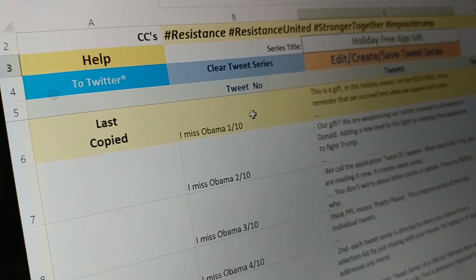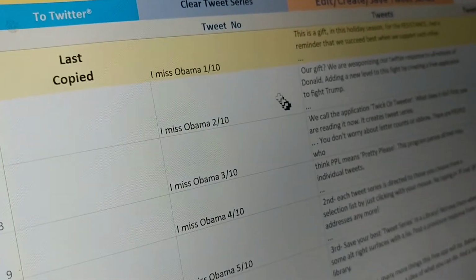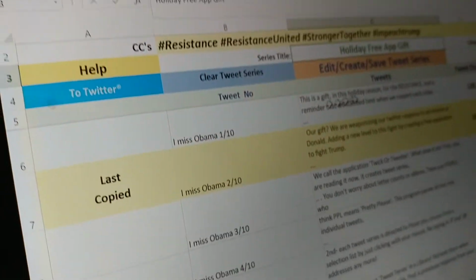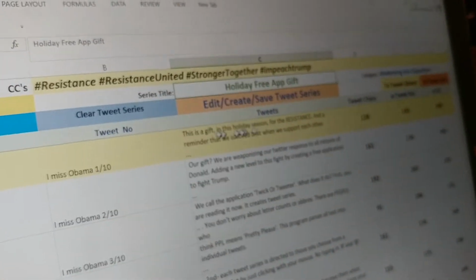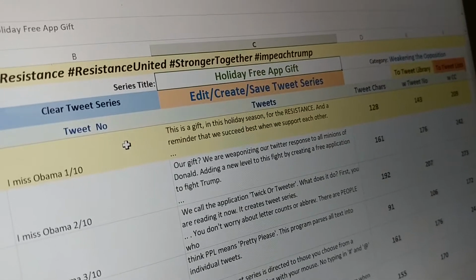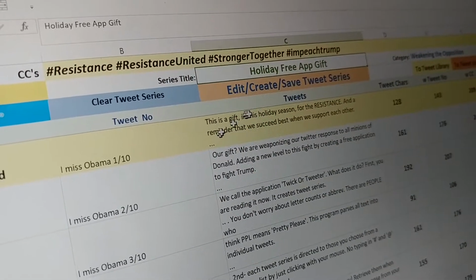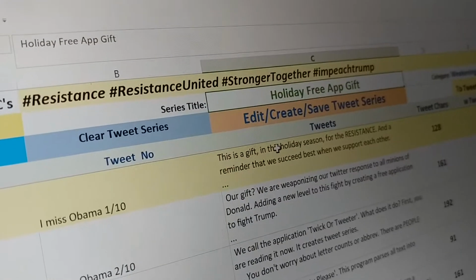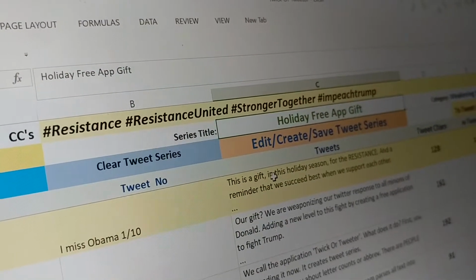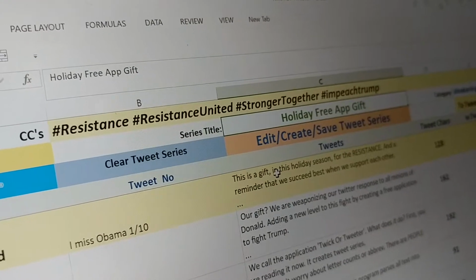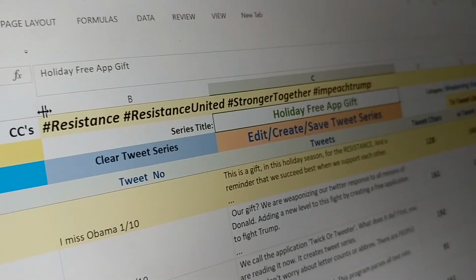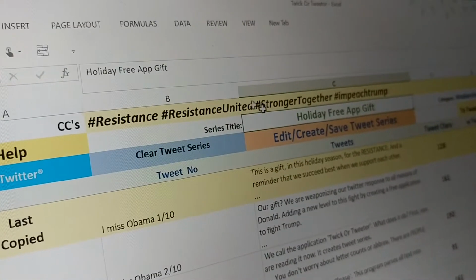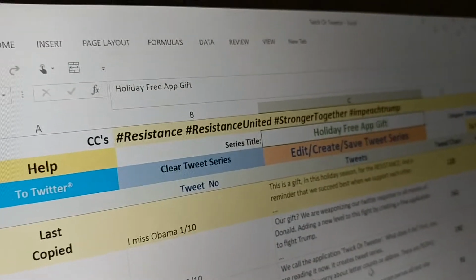I chose I Miss Obama, 1 of 10. The one below it is going to be I Miss Obama, 2 of 10. So you're going to have in your tweet your text, and you're going to have below that the tweet numbering. But between these two, you're going to have something else. All those hashtag sites you want to get it, and all those ampersand resistors or tweeters that you want to get it to. And this is what we call the CC line up there. You see we have the resistant united, stronger together, impeach Trump. And so they're all a part of this.